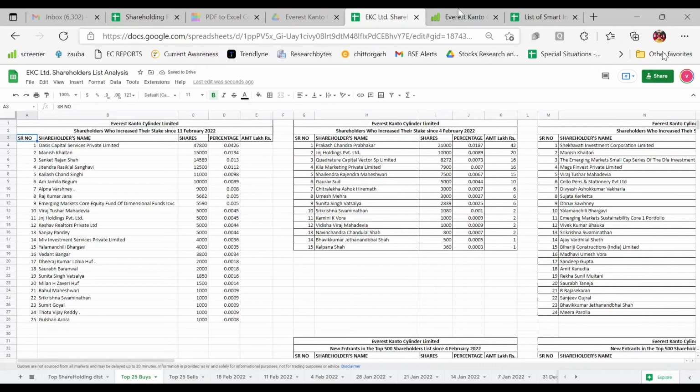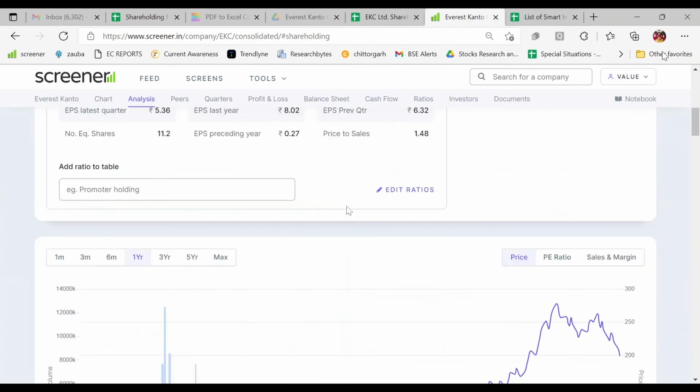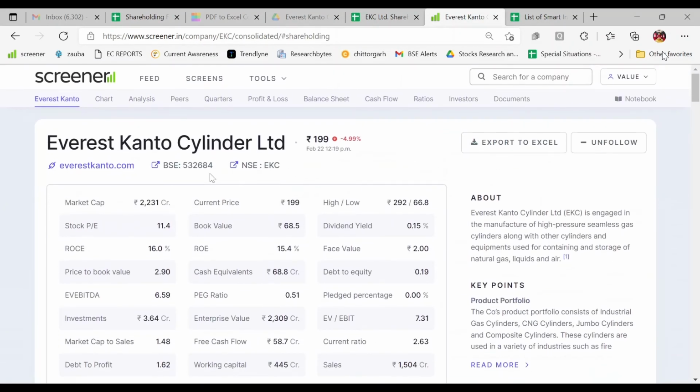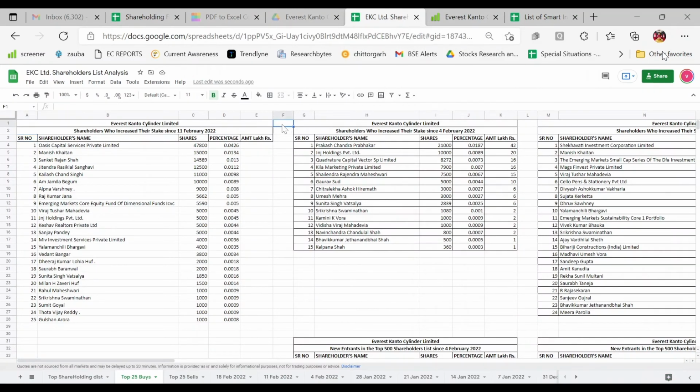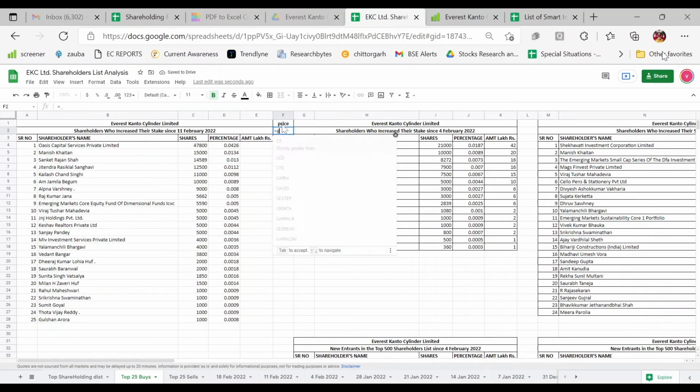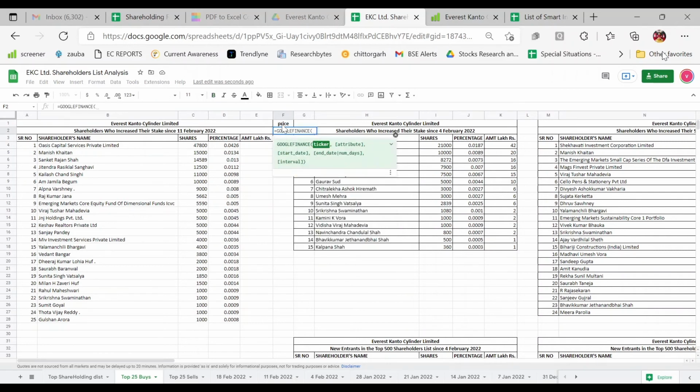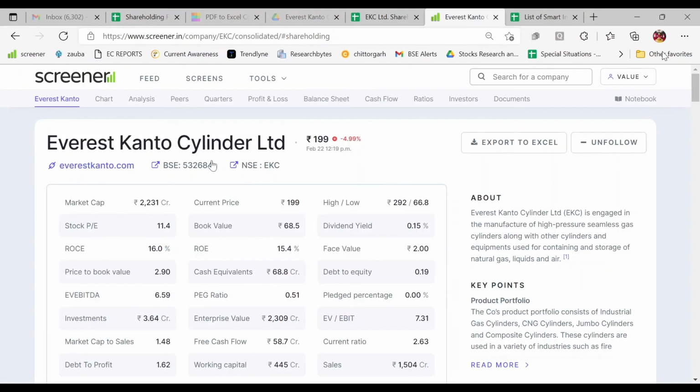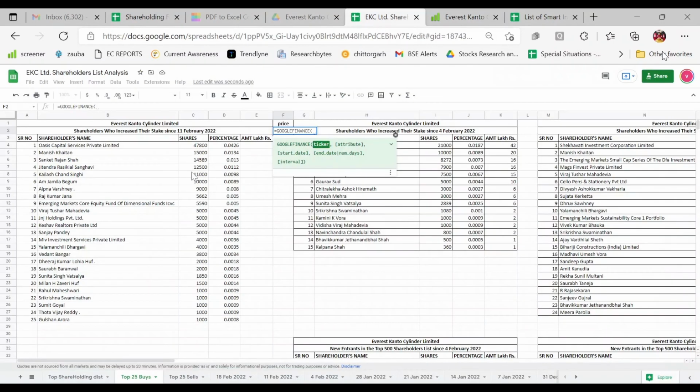Now for the amount, you can simply go to the screener, or you can go to Google and search for the share price, or you can get the value by using the Google Finance formula. I have noted the BSE code of that company. I just do equals GOOGLEFINANCE. I have already written price above. The BSE code is 532684. The ticker I'll put right there, comma. What I want is price, so I selected it. So we have now the price.